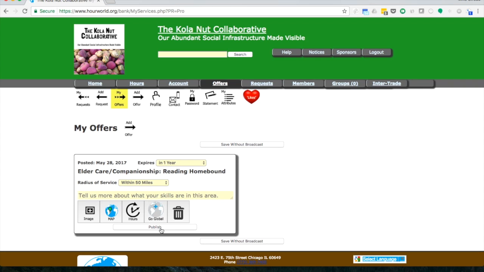And then the save without broadcast function. By default, once you hit publish, it's going to put this notification or this offer in the new offer section on that home page. If for some reason you wanted to save it without broadcasting it to that page, then you would click this button, Save Without Broadcast. So for now, I'm going to go ahead and delete this service because it's just a test.